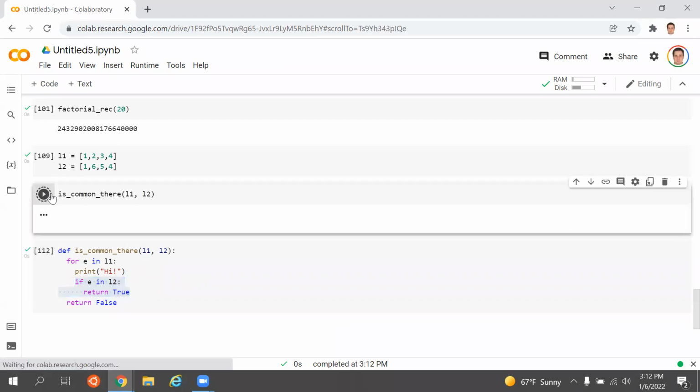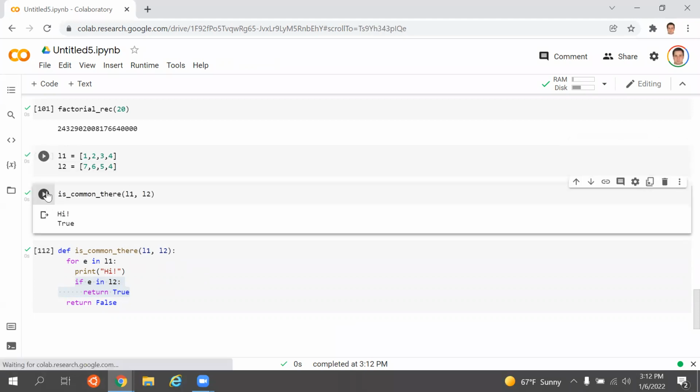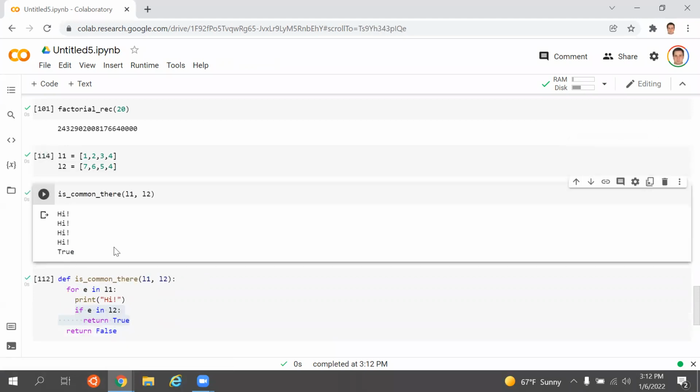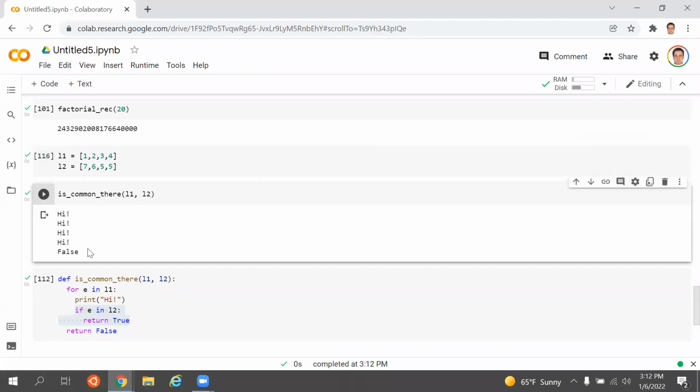Okay. So now let's reload it. Let's return it back to 7. Let's see how many iterations we need now, right? We need to go through all the elements in L1. Let's see what will happen if we don't have any common elements. Okay, it's false.